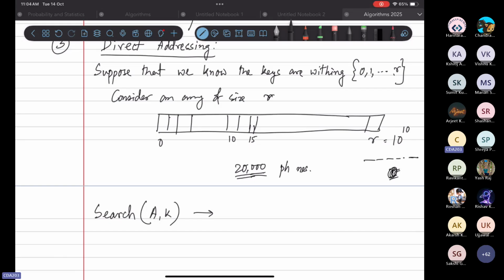So wherever I have a particular number, I have that number in there, and every other cell is empty. So it might look something like this. Here in these places I have a certain key, but all the other places are empty. Yes, the searching would cost me one, constant time.